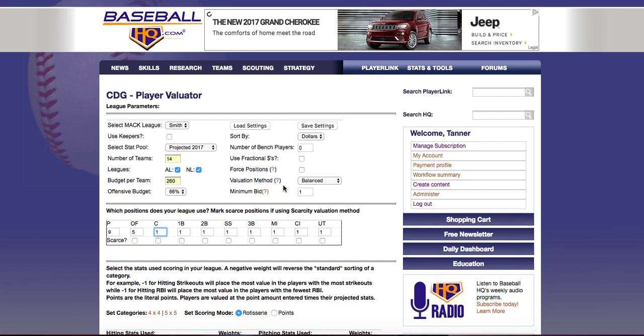This is where the scarce valuation method comes into play. If you are using the scarcity valuation method, you have to have some of these boxes checked. These boxes represent which positions you think are scarce, or the positions that you think have a shallow pool of players that you would want. So you want the values of those players at the positions inflated. For example, if I thought catching or shortstop or both were scarce this year, I would have those boxes checked. And then the scarcity valuation method would take that into account and inflate the dollar value of those players. So for right now, I'll just leave that balanced and then uncheck these boxes.